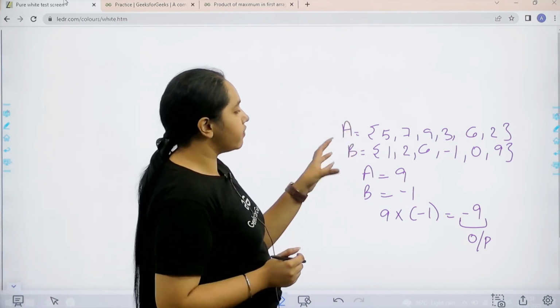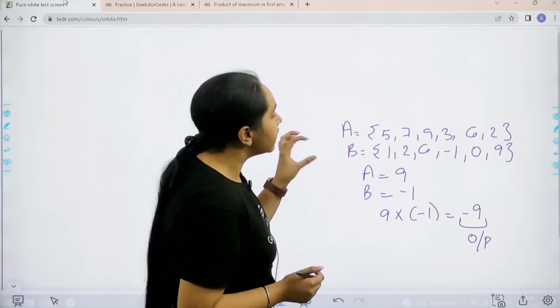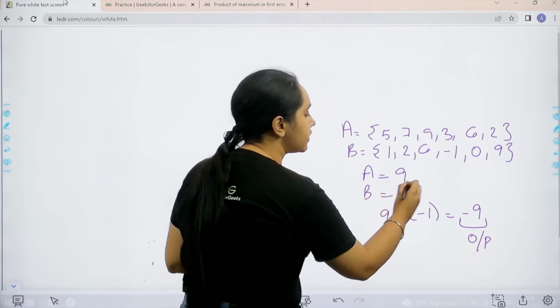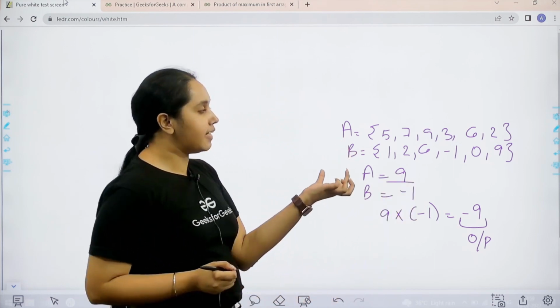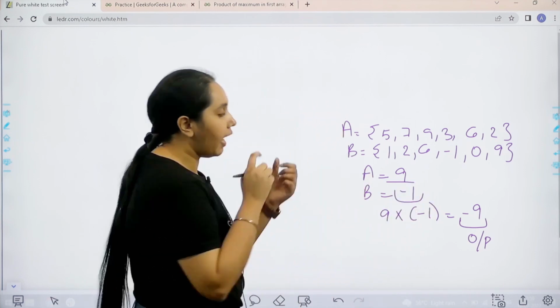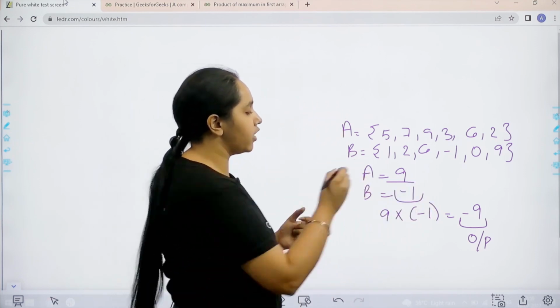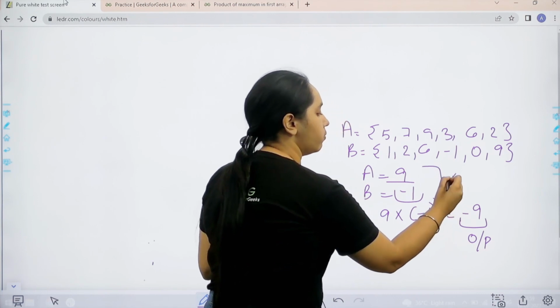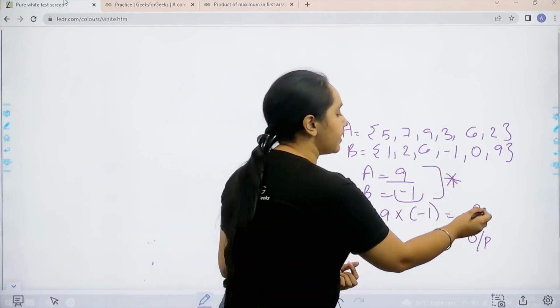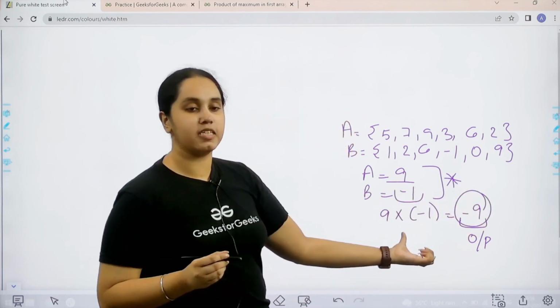So basically we are given two arrays A and B. Now from the first array, that is A, I need to find the maximum value which is 9. Now from the second array which is B, I need to find the minimum value which is -1. After finding the maximum and minimum value, I need to find the product of them. So basically if I multiply 9 into -1, then I get -9 and that is my output.